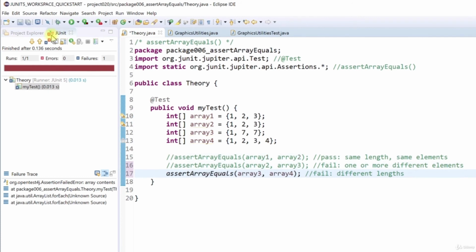Now let's try this one. And this assert fails because array 3 and array 4 are different in length. And we can see the helpful error message. Assertion failed error. Array lengths differ. Expected 3, meaning the length, but was 4.